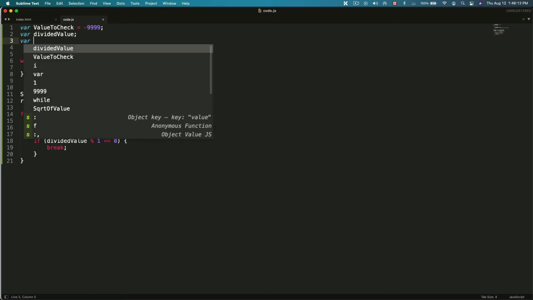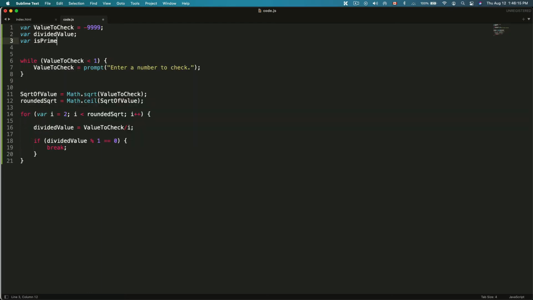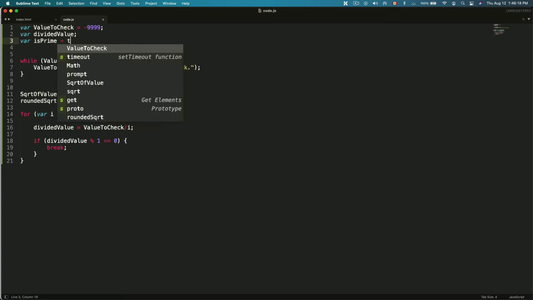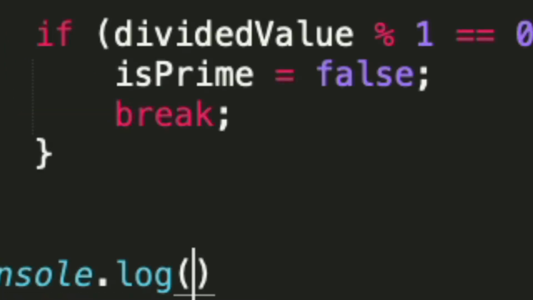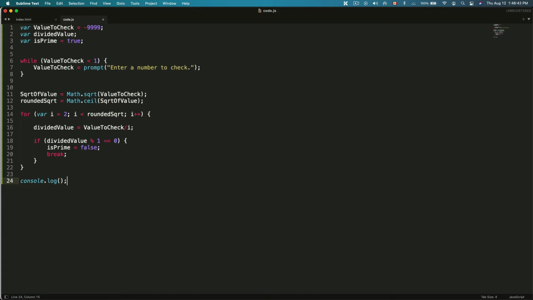Now let's create a new variable, is prime, and set it to true at the very beginning. We have high hopes. And inside this if statement, let's set isPrime to false. Pretty simple stuff. After that, let's console.log the isPrime variable, just so we can check if it works. So console.log isPrime. Now let's test it again.